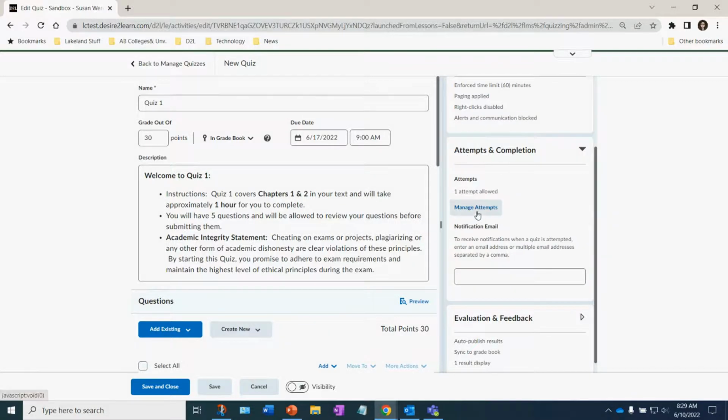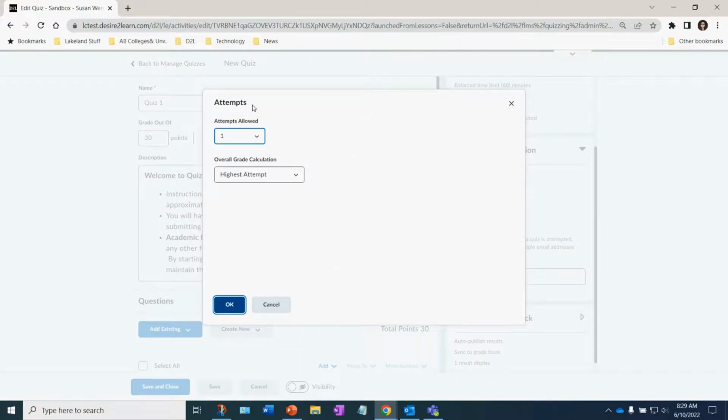Under attempts and completion, we can go and add in more attempts for our students. So here you get to select two if you wish your students to have more than one attempt. And how do you want their grade calculation? You can even say, I want my students to retake incorrect questions only or add in special conditions.